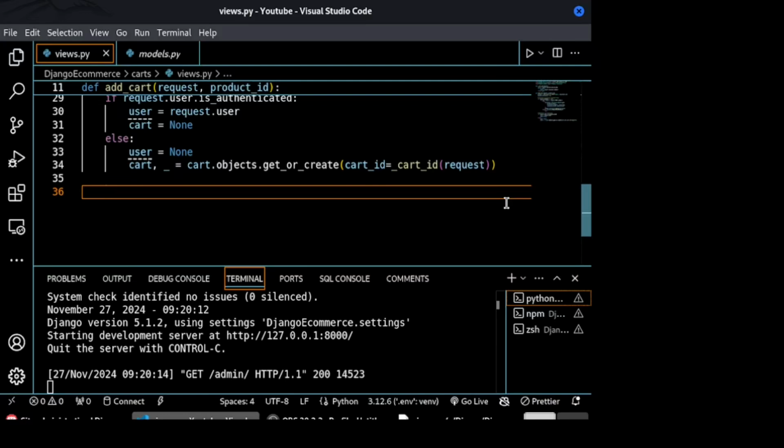And the checks here, we need to check if the product and variations match. Because sometimes you can have, let's say, shoes which are black but in different sizes. Those are two different products. So we are going to check both. If both match, then we increment that product. So let's do that. Here we say: check if the cart item already exists.